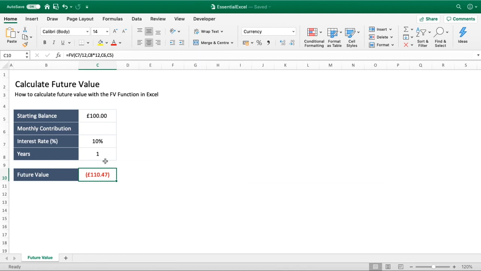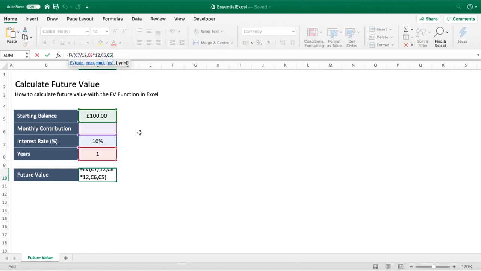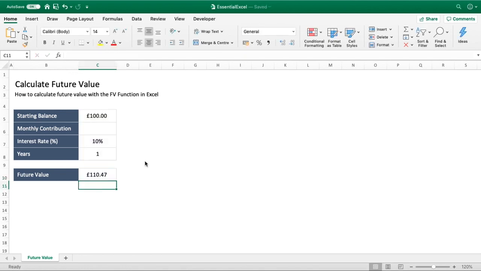So what I do in mine again is I just simply go into these last 2 parameters, so C6 for monthly contribution, and just enter a negative sign, and I just do another negative sign in front of C5, my starting balance. This way it gives me a positive so I can see what my starting balance is going to be increased to in terms of the future. So again, to follow this along, that's the best way to do it. And that is all you need to do.